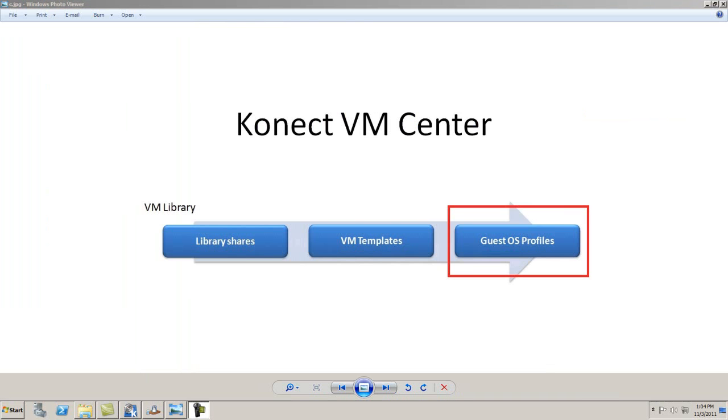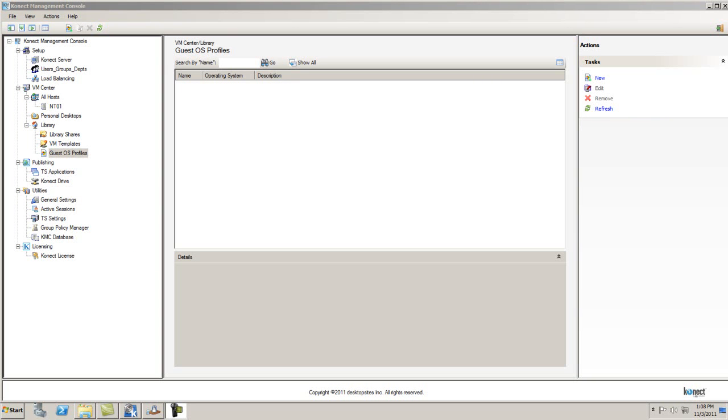So last, let's take a look at the guest OS profiles. The advantage of predefined guest OS profile templates is that during the sysprep process of a virtual machine, rather than having to fill out this information, you can simply call a predefined template during the creation process. To create a new template, on the right action pane, select New.